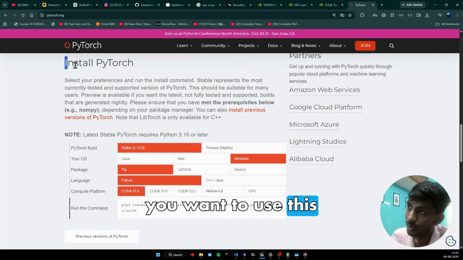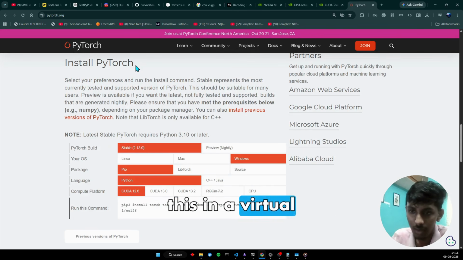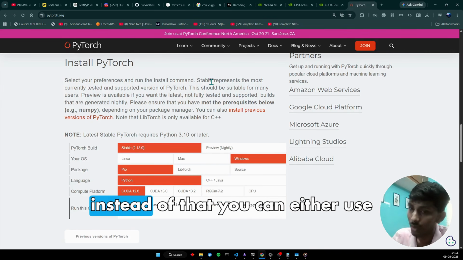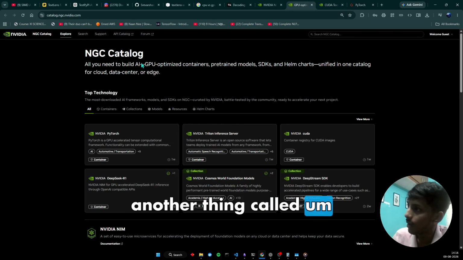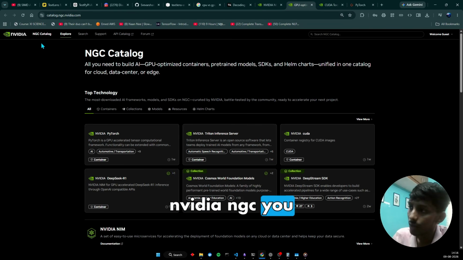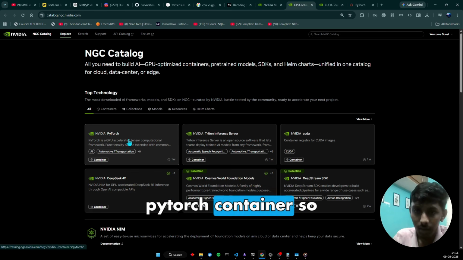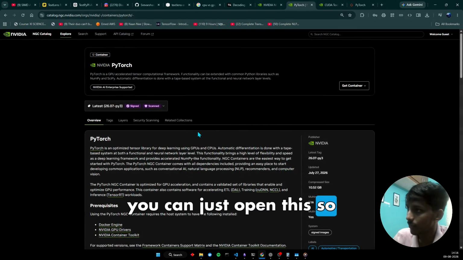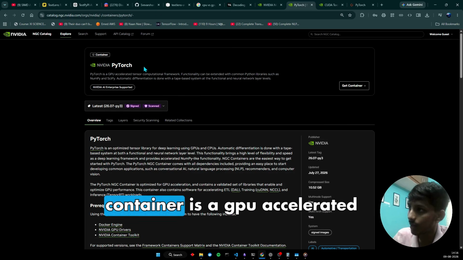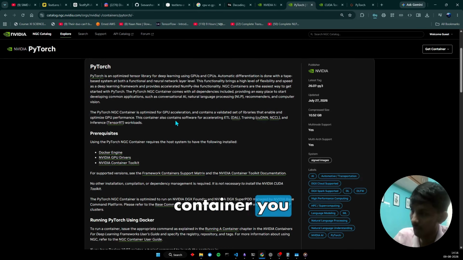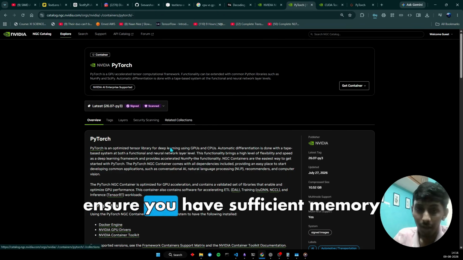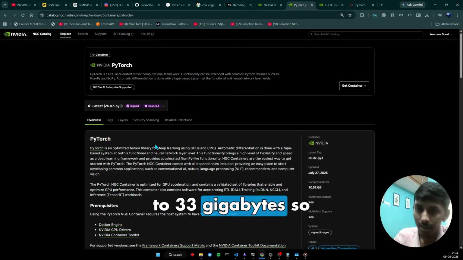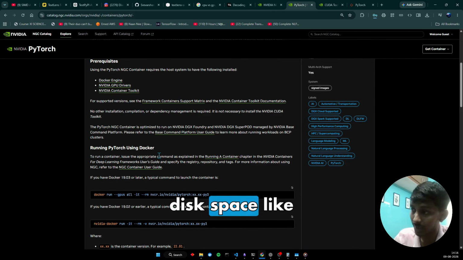If you want to use PyTorch, you'll be installing it in a virtual environment, right? For each and every project, you will be installing PyTorch. Instead of that, you can use another thing called NVIDIA NGC. You can just use this NVIDIA PyTorch container. It is a GPU accelerated container. You just open your Docker and ensure you have sufficient memory, because it will come to around 28 to 33 gigabytes. So ensure you have enough disk space.